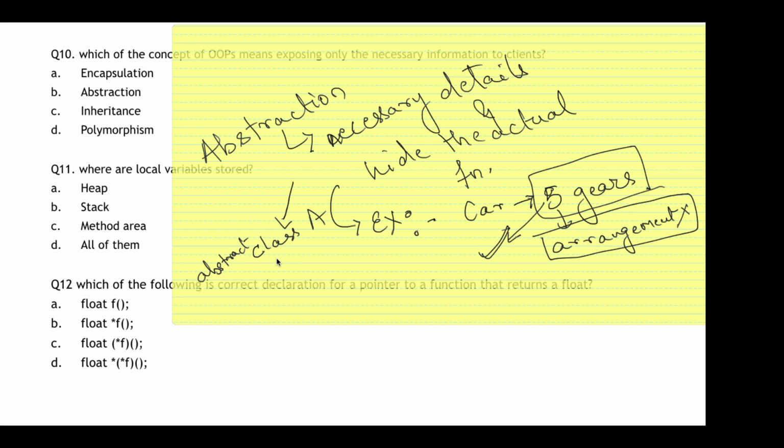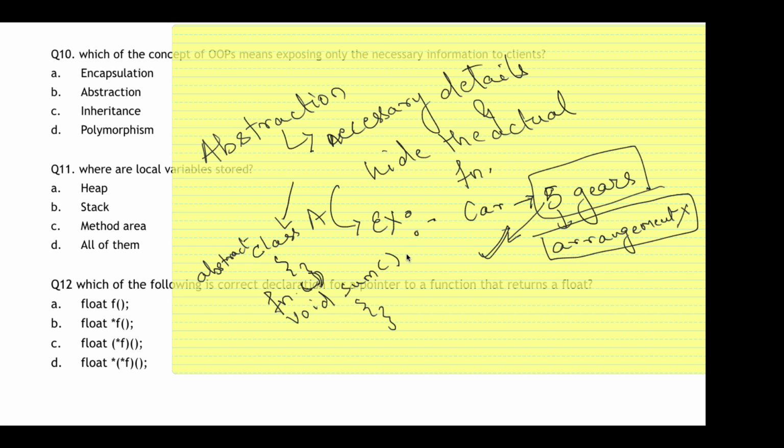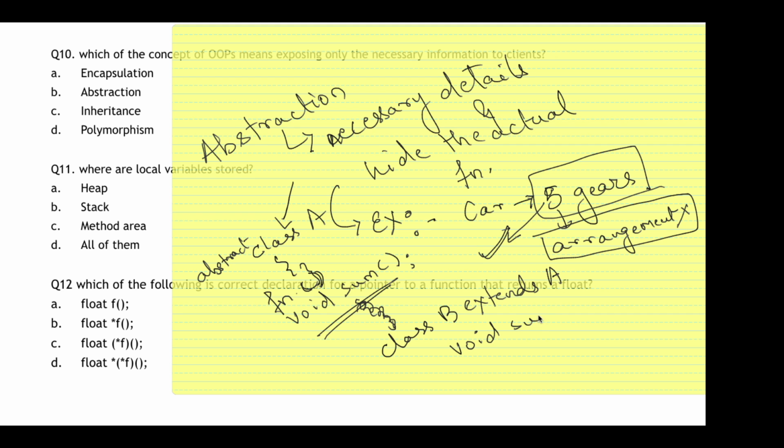Now I just want to show the user this class. So what I'll do, I will define a function over here. I'll just give the declaration of the function. Say the function is void sum. Okay, and I won't define it, so these curly braces won't be there. I will again inherit this class in another class where I'll define the sum and write the code.